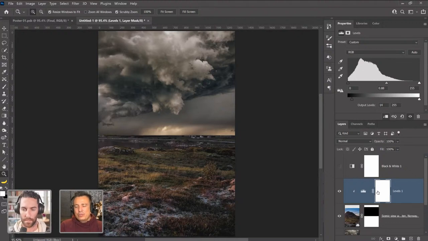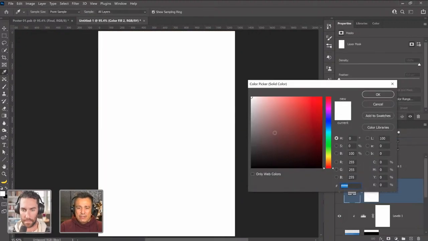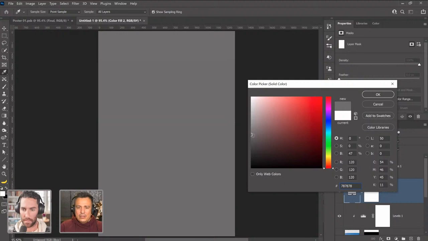So now I'm going to disable this layer. And again, I probably wouldn't do all of this because this is going to be in the background and you're probably not going to be able to see it that well, but I still want to show some of these steps in case your images require it. But here's another type of check layer. You can create a solid color fill layer, and you can make it a shade of gray.